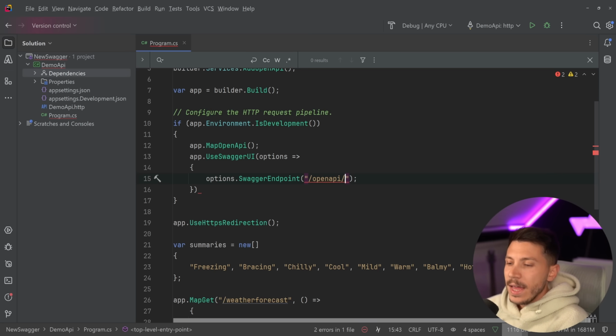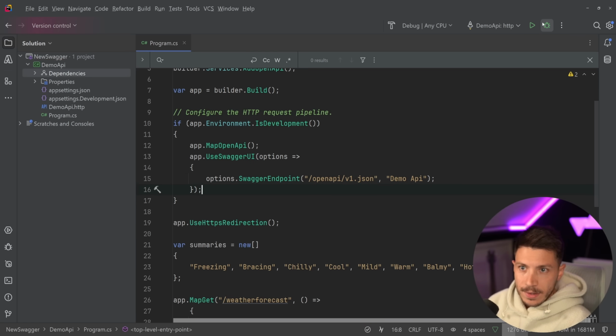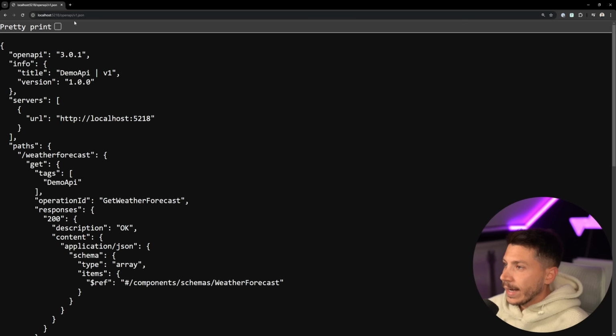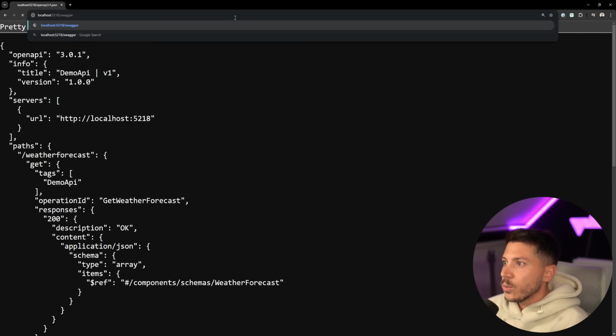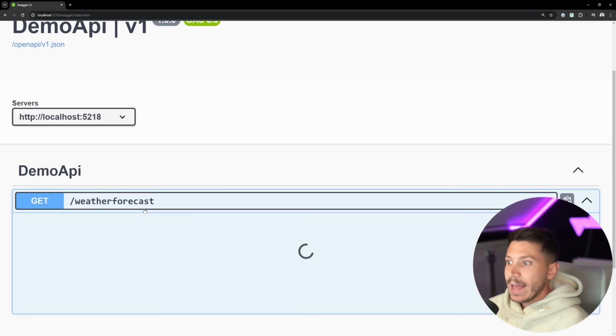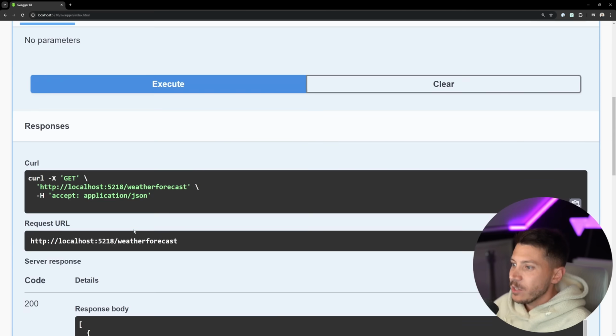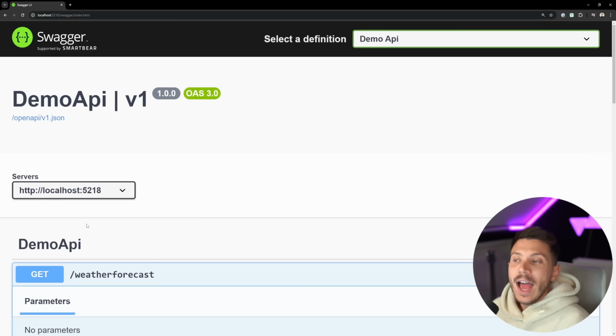That is openapi/v1.json, and I'm going to call it demo API. Once you do that, and that's the only call I'm going to add, and now I run the API, I can go back here, and if I say swagger, then I have my weather forecast and everything works. I can call the API, execute this endpoint, get the response, and all that works fine. So you could do the obvious thing and just re-add Swagger support.